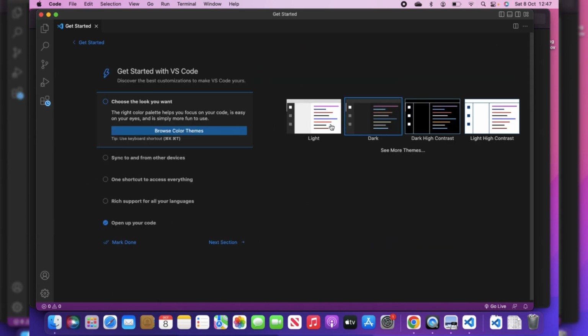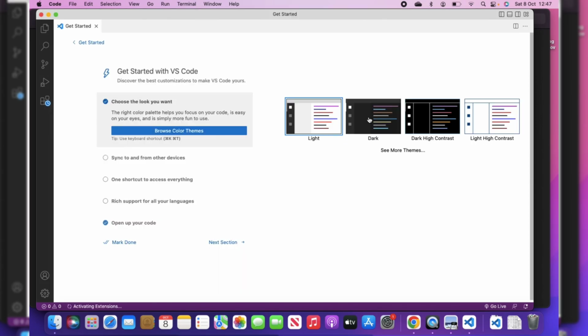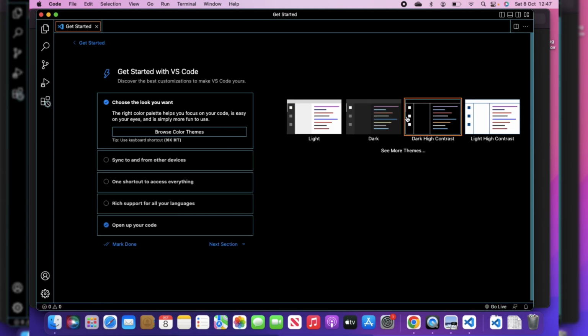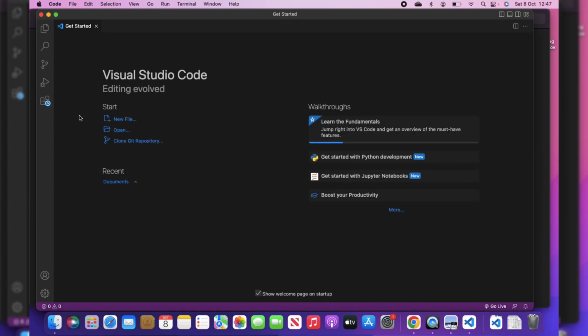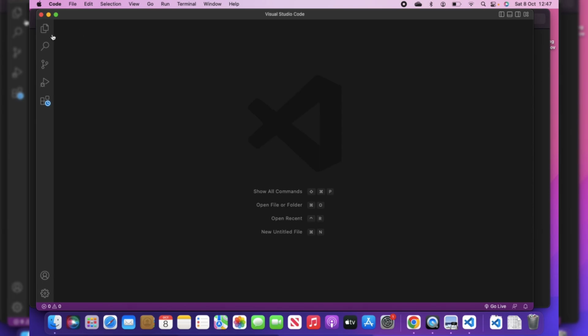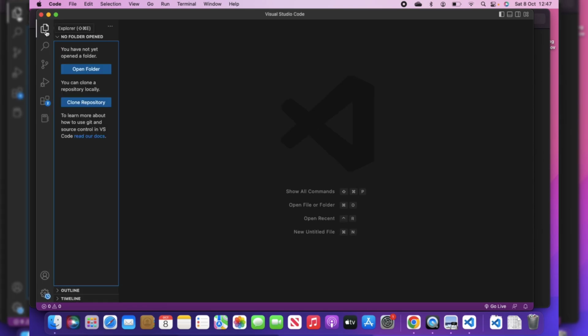You can choose the different theme, lighter version, dark, high contrast, whichever you want. Here I am choosing the dark theme and marking it done. Now in this section, you can add extensions or you can directly open any folder or file which you already have, or you can create new folders too. Before starting this, I am installing some extensions here.